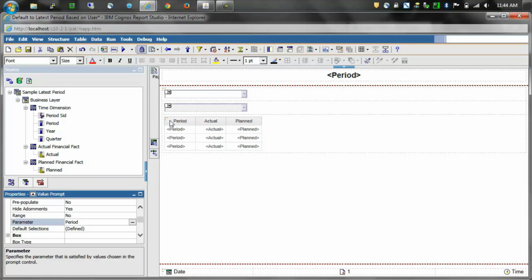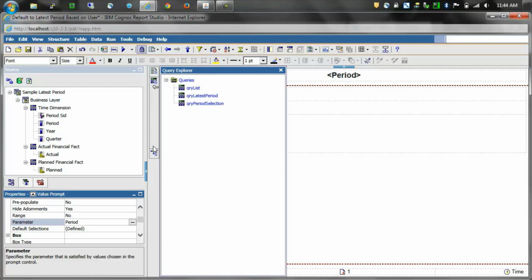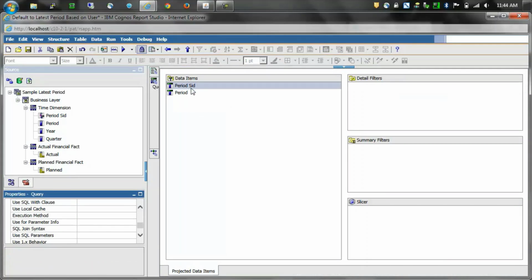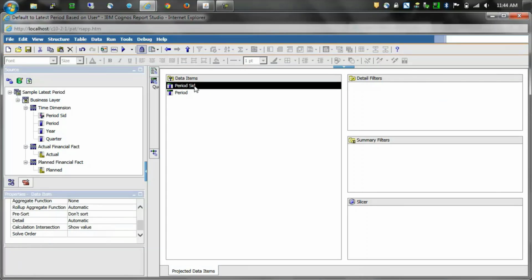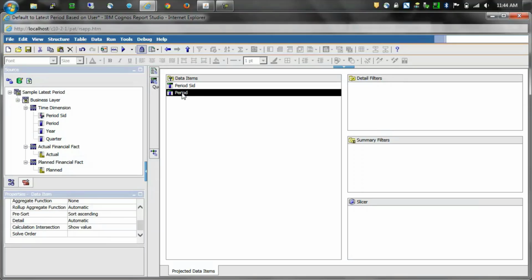So the list itself simply has period added to it from the metadata tree, and the actual fact and the planned fact. So let's take a look at the queries that support this particular report. The first one we'll look at is query period selection. That's the one that feeds the second prompt that we looked at. Again, it's very straightforward. It uses the period SID as the use value and the period as the display value.